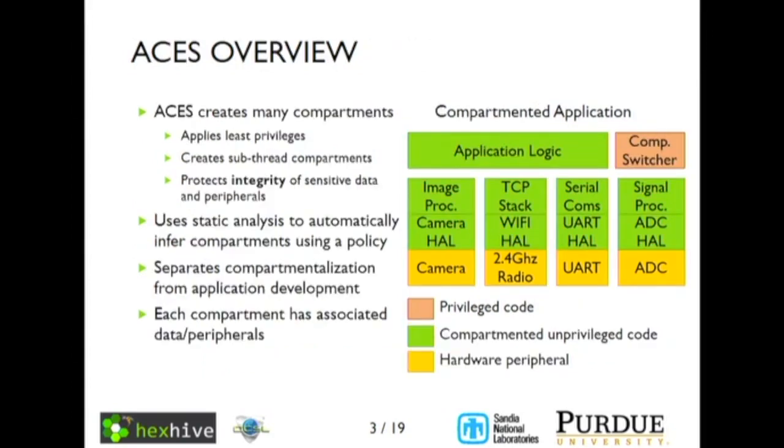So our goal with ACES is to automatically create mini compartments, to take this application and break it up into its components, and to isolate those components from each other so that if there's a fault in one of them, it doesn't propagate into the others, or that it's harder for an attacker to propagate from one part of the program into another. So we use static analysis to automatically infer the compartments using a policy.